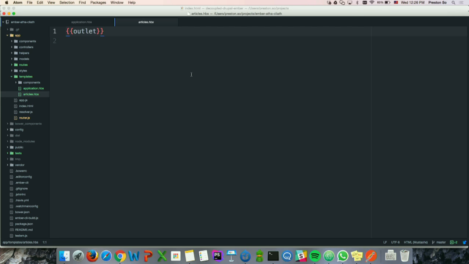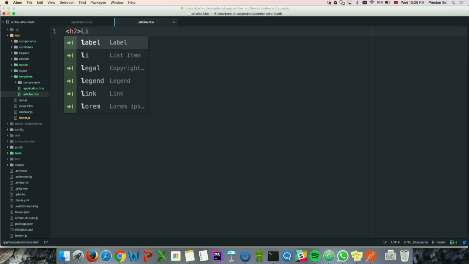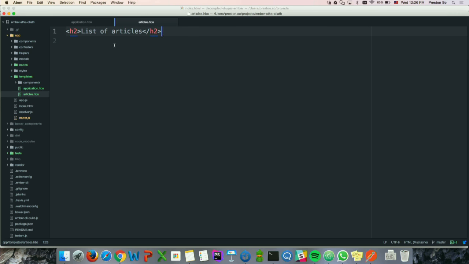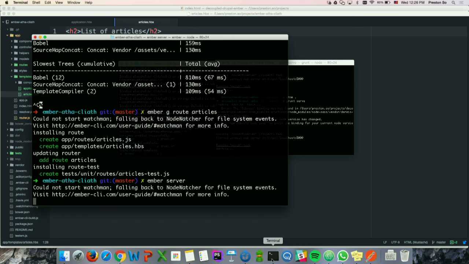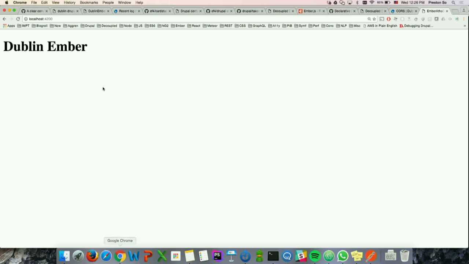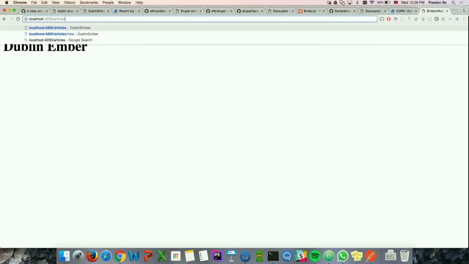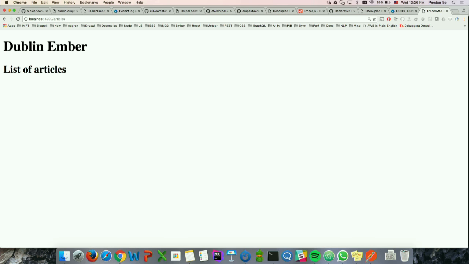Now, what I'm going to do here is replace this with some filler text. Let's just say list of articles. Now, if I save that and restart my server, you'll see that the outlet concept makes sense. If I go back to my browser and refresh, you've got this home page. When I navigate to the route, you'll see that I have the header, which is the main template. And underneath that template, I now have an additional header from my articles route. Does that make sense? All righty.